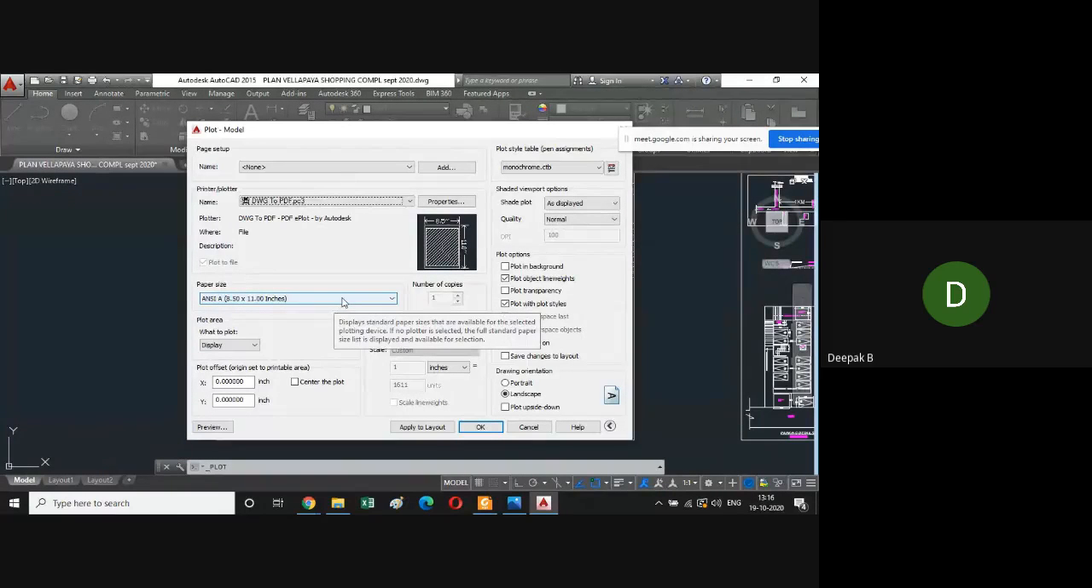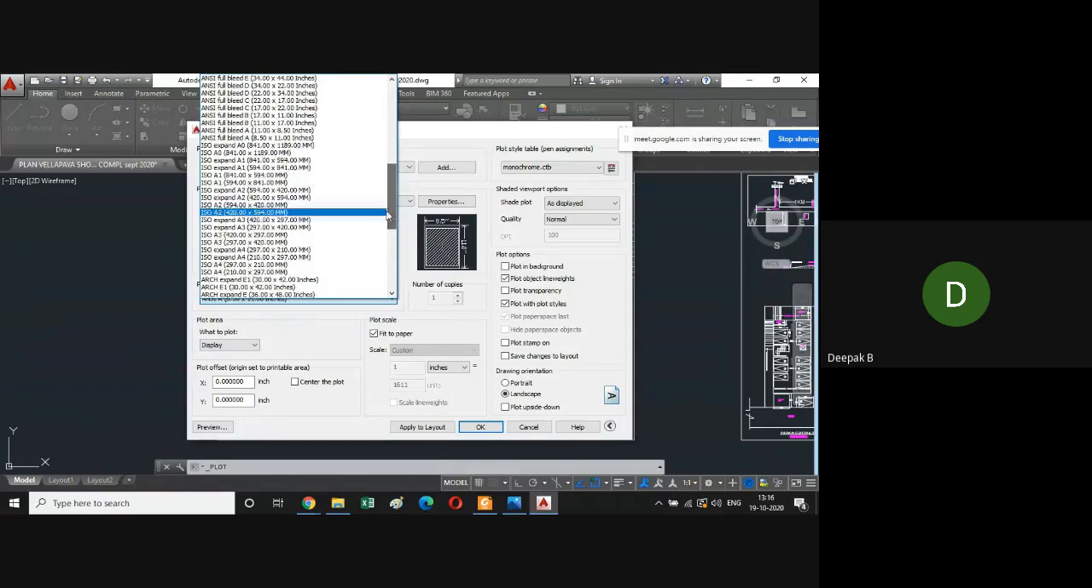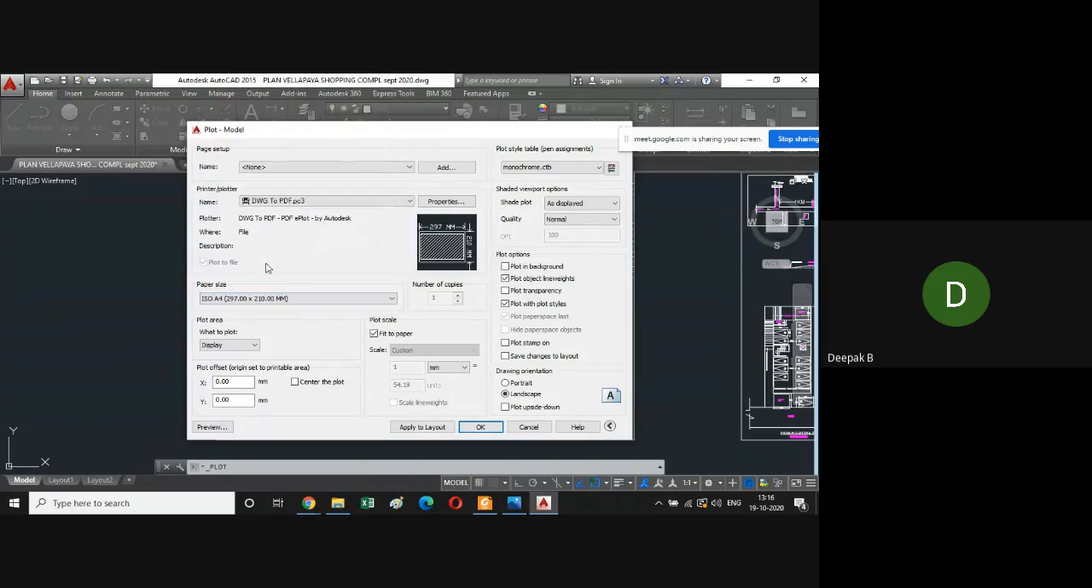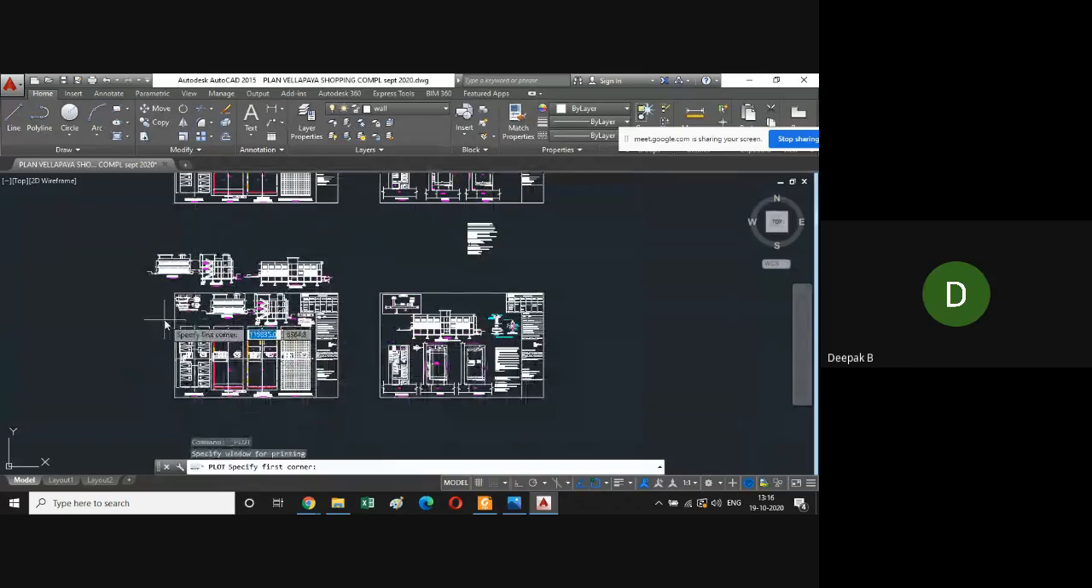Okay, so let me try to draw this sheet that is in 1:100 scale in an A4 sheet. Okay, I have set A4. It is not going to be possible. I will show how you will know that it is not possible. So what to plot? Here you have display, extents, limits, and window. Select window. Okay, and then you will go back.